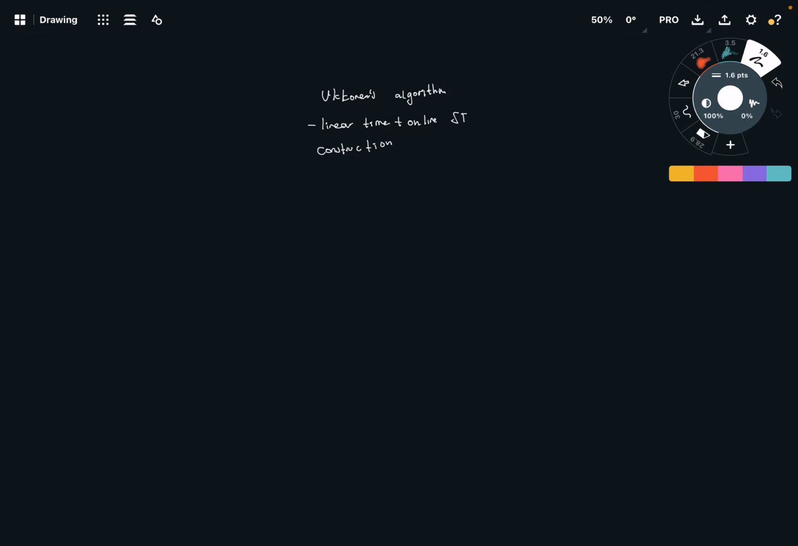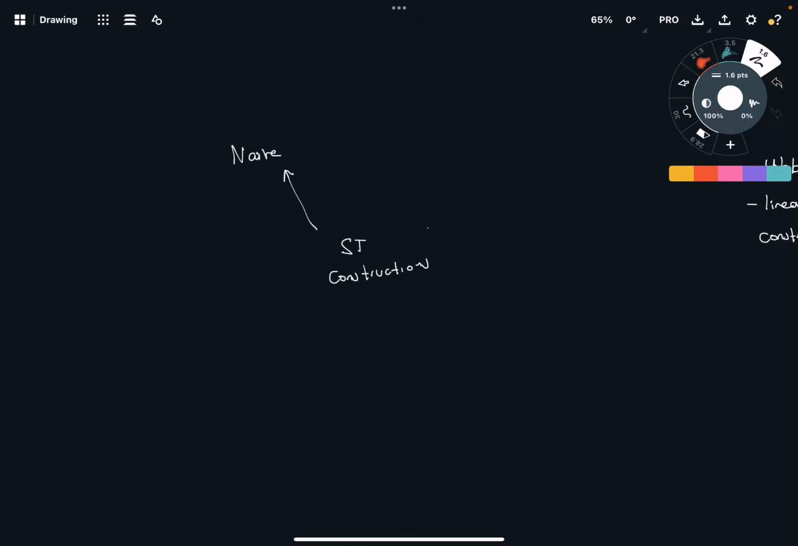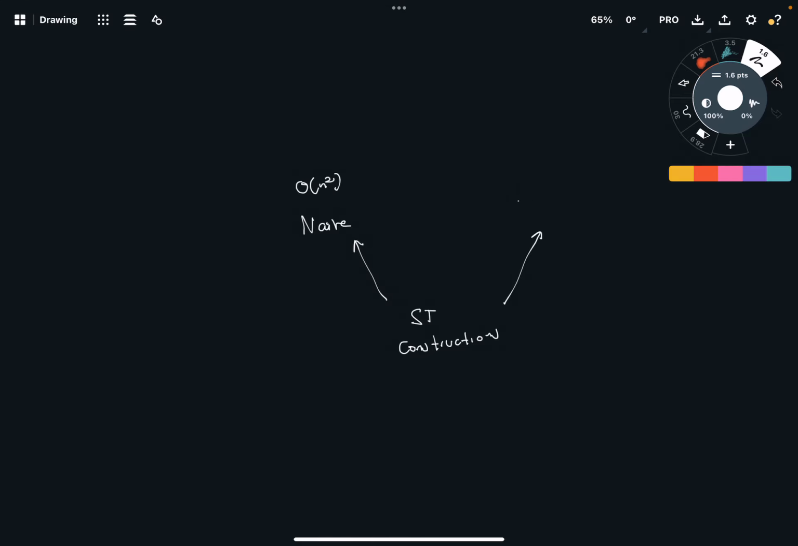Now, I think before we actually dive into the algorithm, it's best to compare the suffix tree construction algorithm types. So what I mean by this is you have the naive suffix tree construction, which is O of n squared, versus the linear time, which is Ukkonen's, and try to find the differences between them.